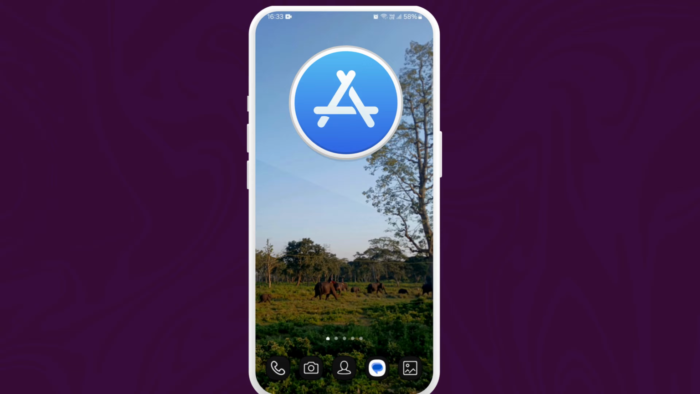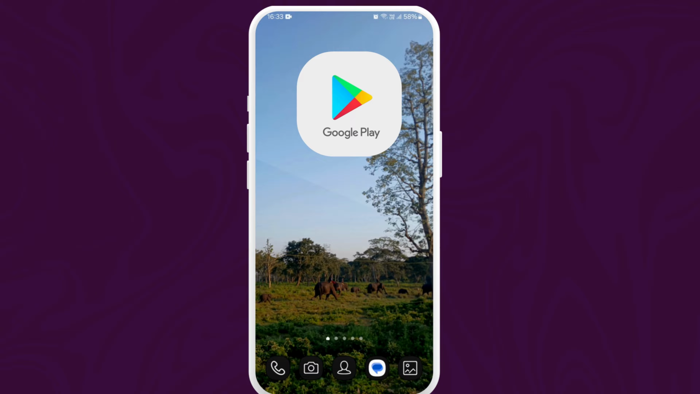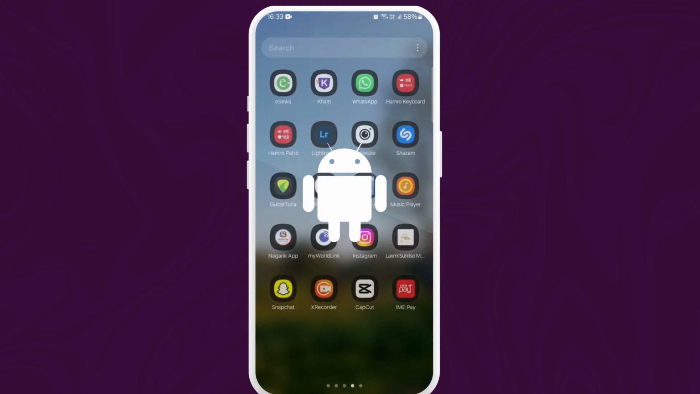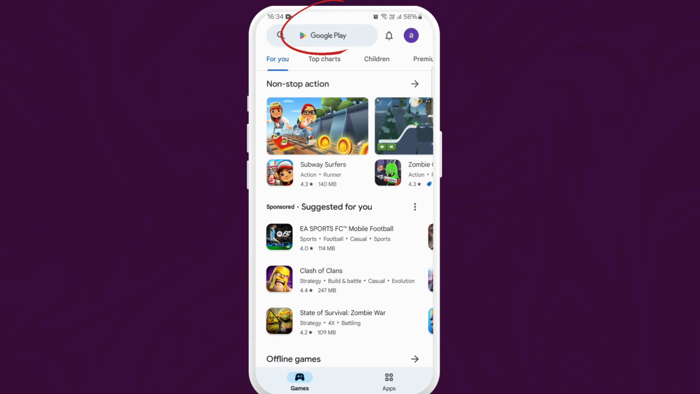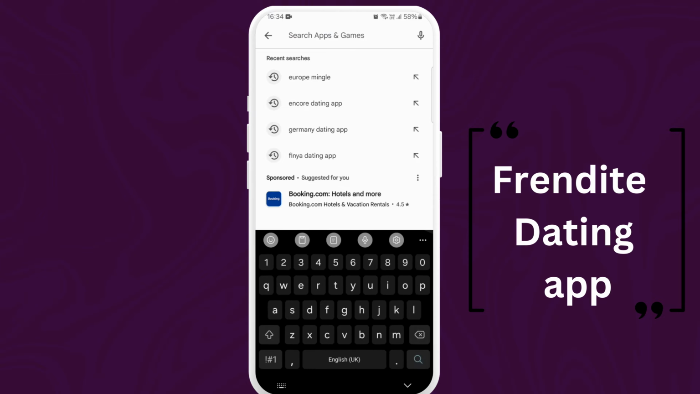And find the App Store if you're using an iPhone, or the Google Play Store if you are using an Android device. Here, I'm on my Android phone, so I will go on and open my Google Play Store. Once you're in the store, you can see the search bar at the top of your screen. Tap on it. Now type FrienDite dating app.